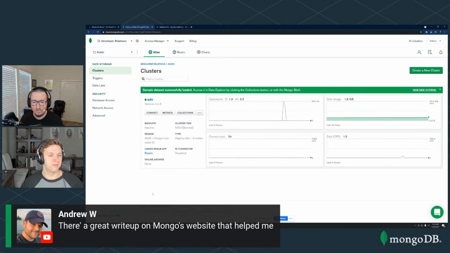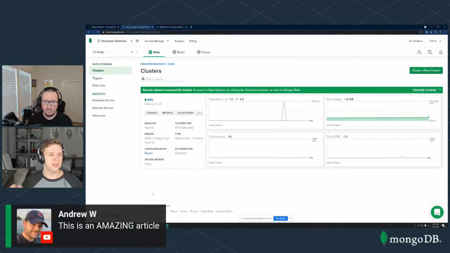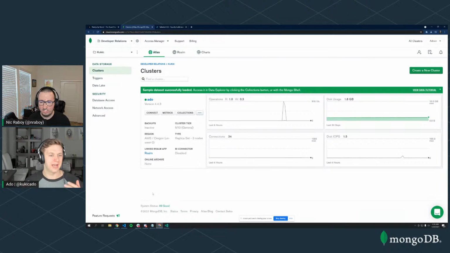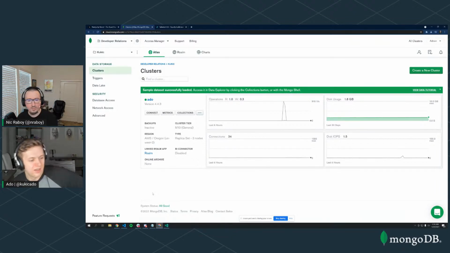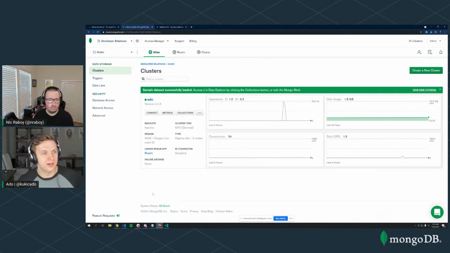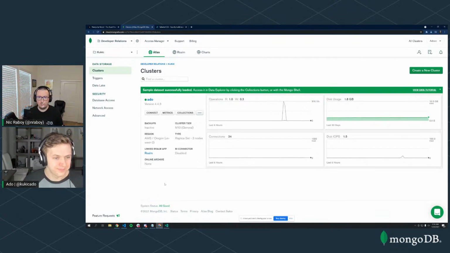I personally prefer the Node driver just because it doesn't hide anything from you. It doesn't do any sort of magic. It's just, here's the API, here's what you can do with it, and go for it. Cool. So let's connect to our MongoDB database.